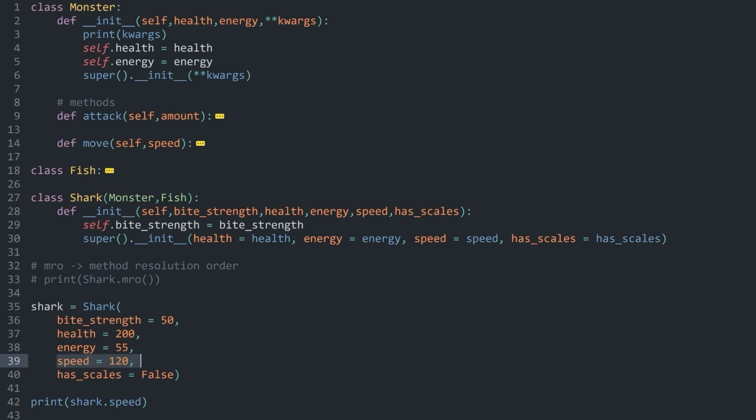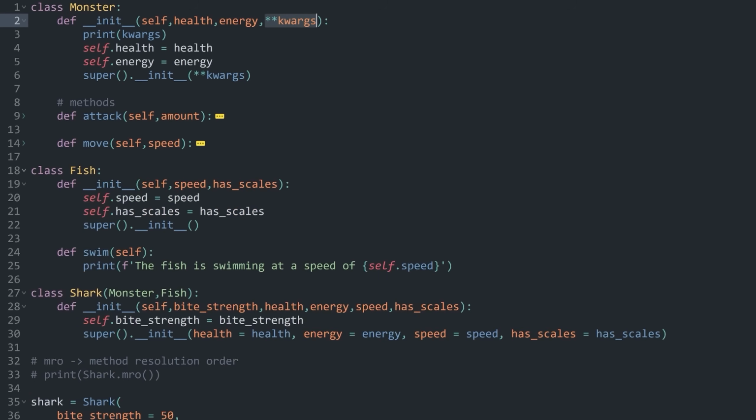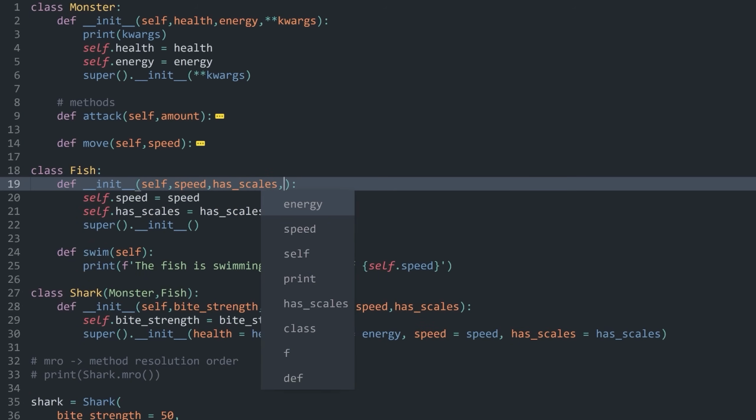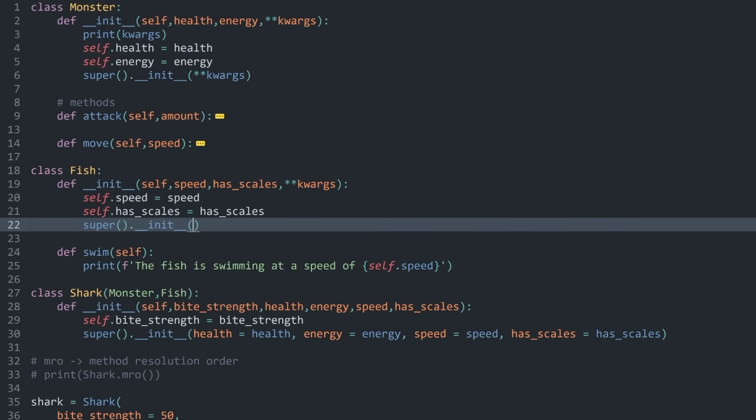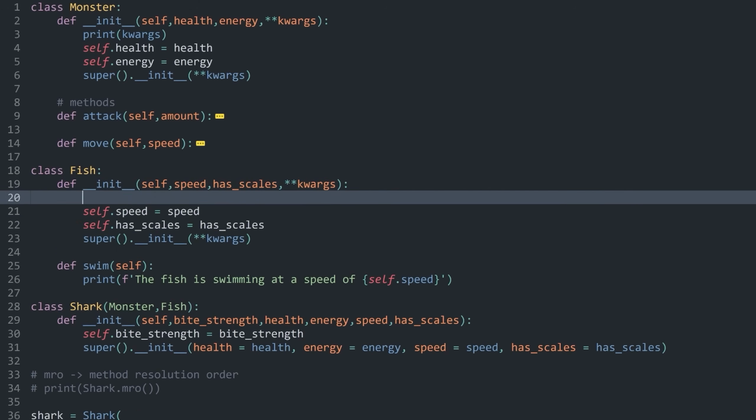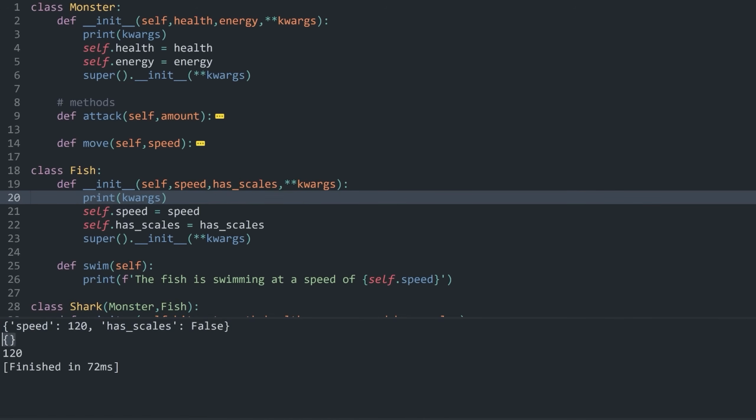Now, for an actual example, you would add a lot more kwargs to all of these classes. For example, the fish would also have double star and keyword arguments, and then you would pass this into the init method as well. So in here, kwargs as well. Now, in this case, the keyword arguments is going to be empty. If I print the keyword arguments and run this, we're getting an empty dictionary because we don't have any additional named arguments that we have to worry about. So this dictionary here is going to be empty. But if we had more named arguments, they would all go in there.